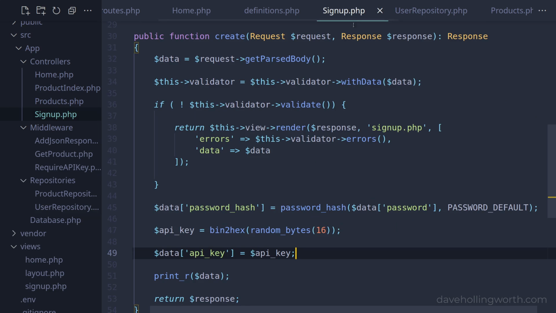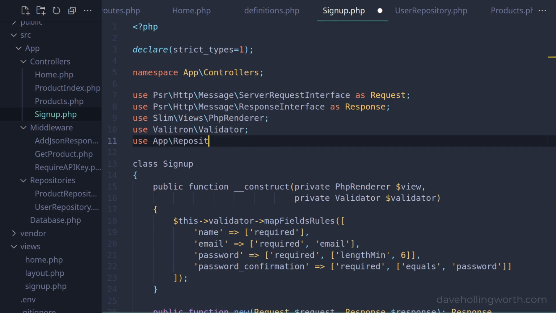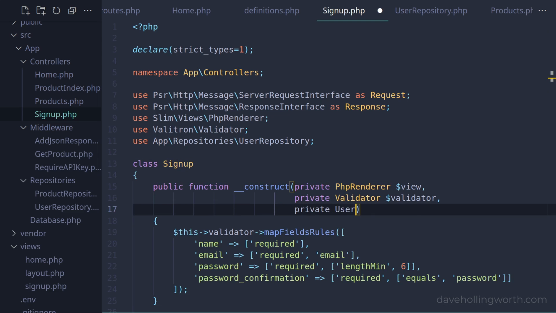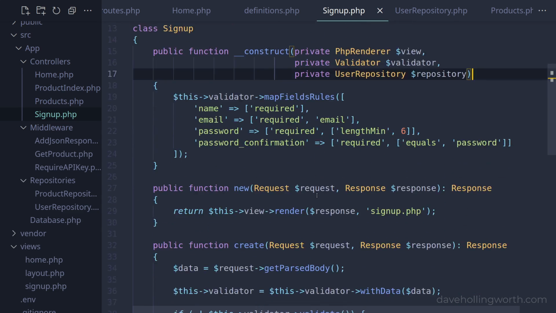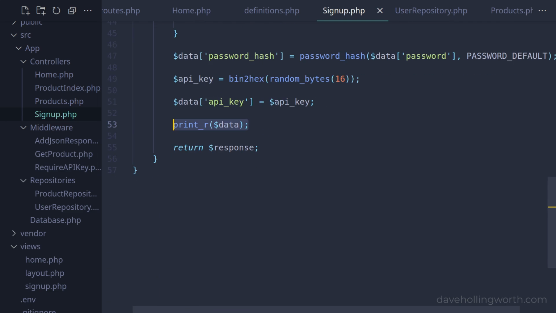Then, back in the Signup controller, to use this class, first let's add a use statement for it. Then we can add an argument to the constructor for an object of that class. Then, at the end of the create method, instead of printing out the data, we'll call the create method on the repository object, passing in the data.